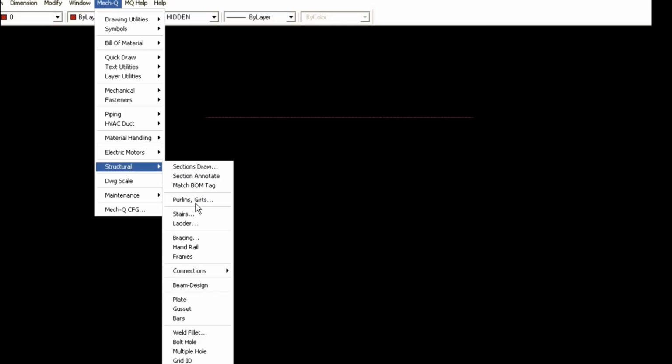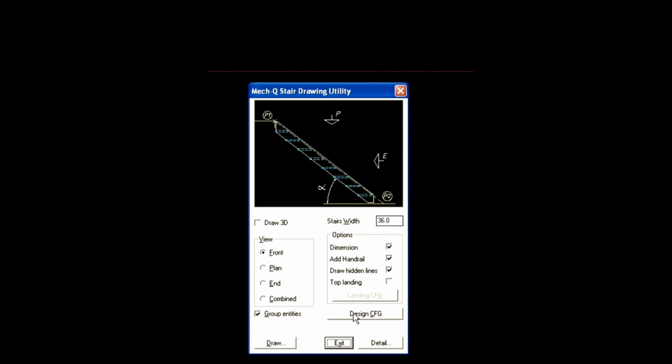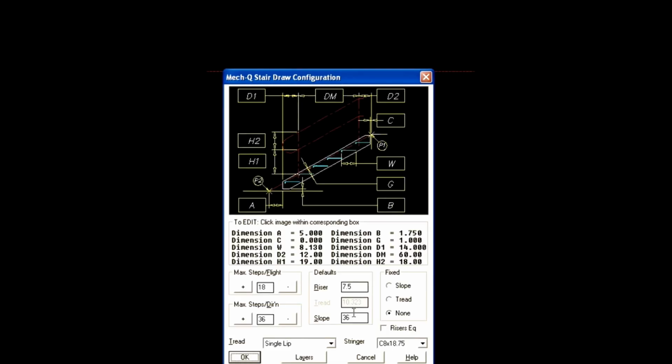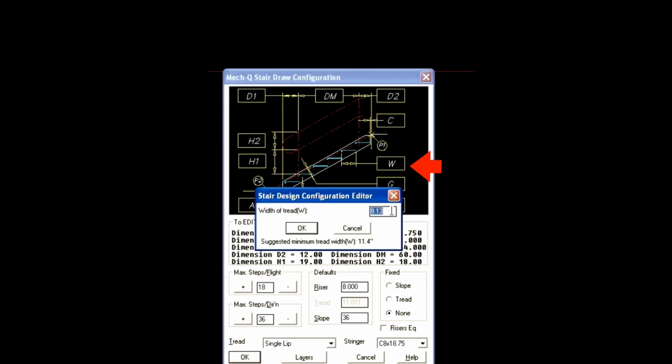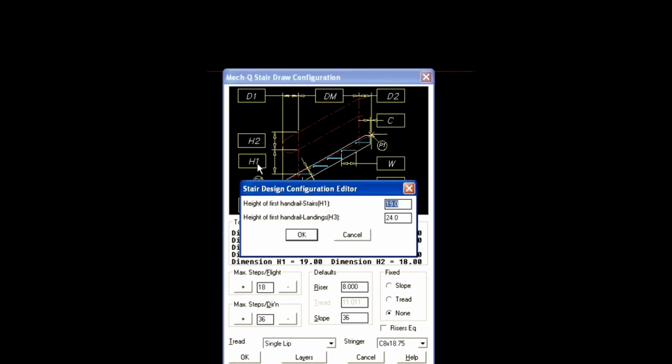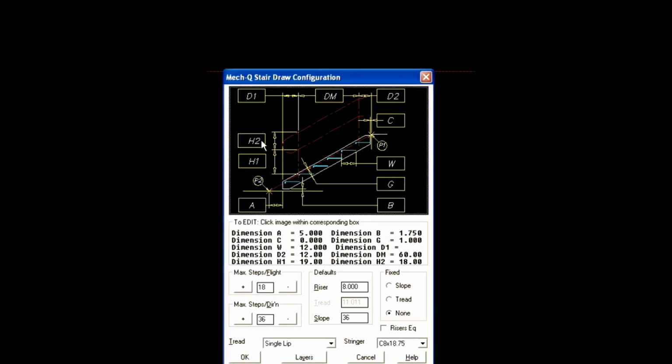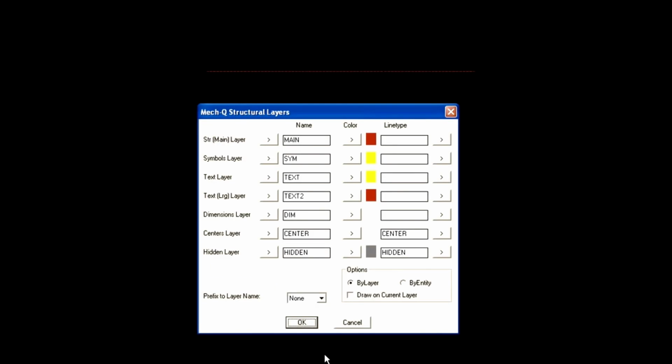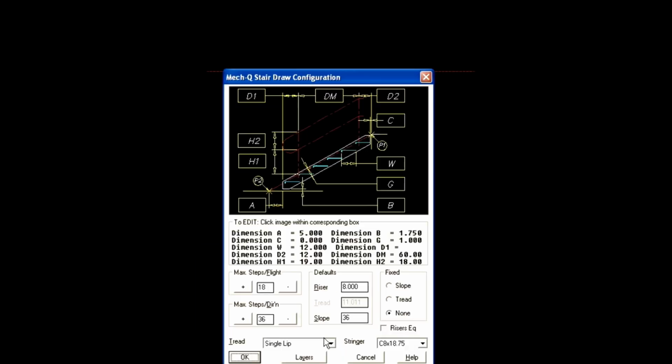You can access Mech-Q Structural through the main pull-down. Here we're looking at the Design tab and the Stair module. Basically, fill out dialogues and click on the corresponding letters in the diagram. Then change the values as needed. Layers can also be configured to meet your office standards.